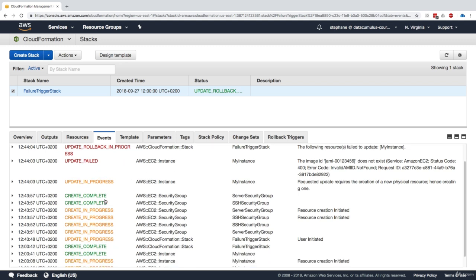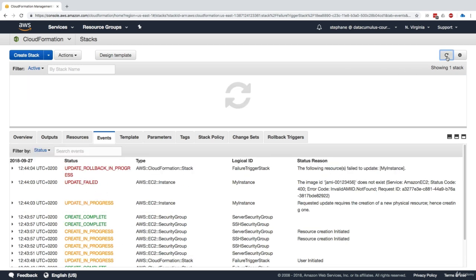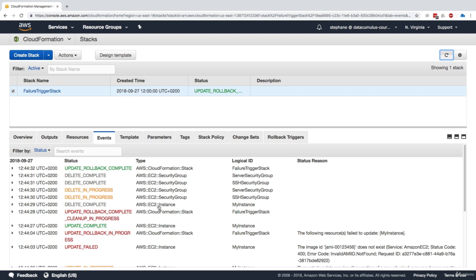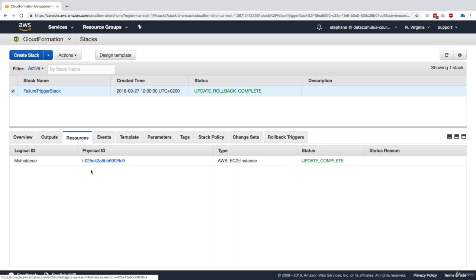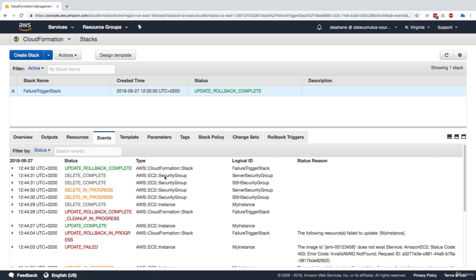So let's look at what was created. There was a security group right here that was created. The SSH security group and the server security group were actually successfully created. Create was complete. But if I refresh, we see that because there was an update rollback in progress, my security groups were being deleted. So basically the stack just rolls back to its previous known state. And in that previous known state, there's only one EC2 instance. That's the important thing here.